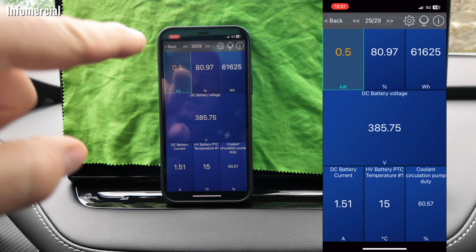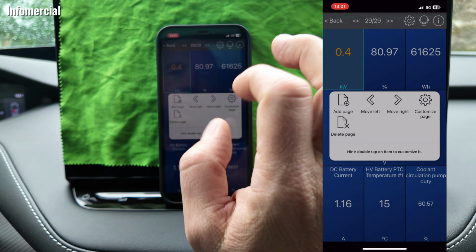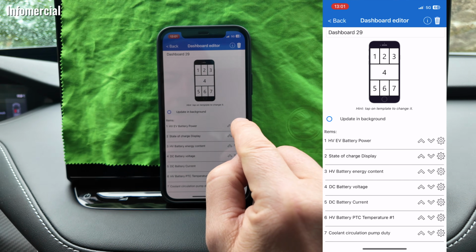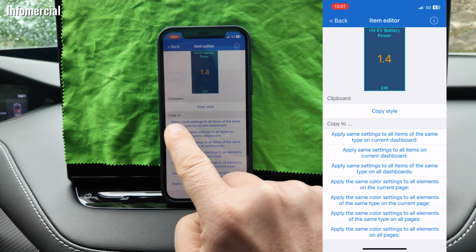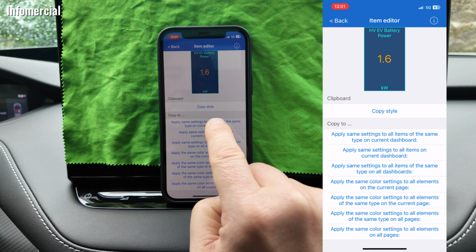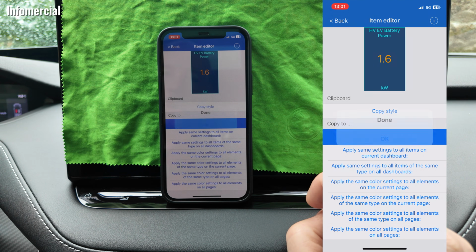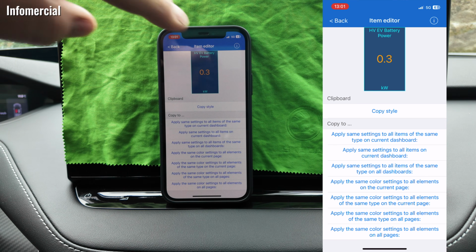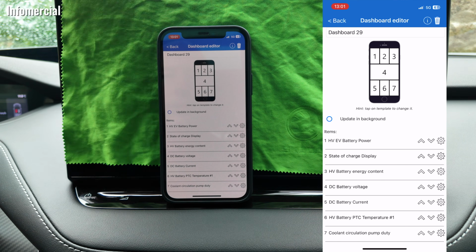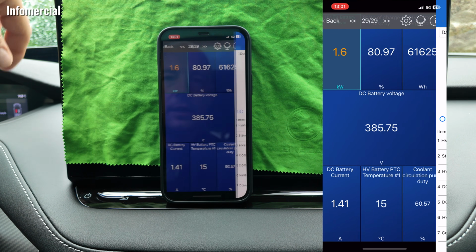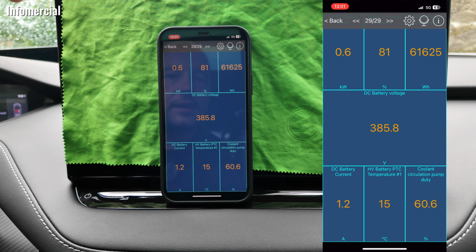But hey, what is that? Only one value got that color. Well, that is quite easy. You don't have to do it manually. Just go to this value you have configured and go to copy to. Apply same settings to all items of the same type. And that's also a reason I'm only using text vertical layout, because I can always copy one field I have designed to every other field. And now you go, there you have it. A typical electrified Speicher dashboard.